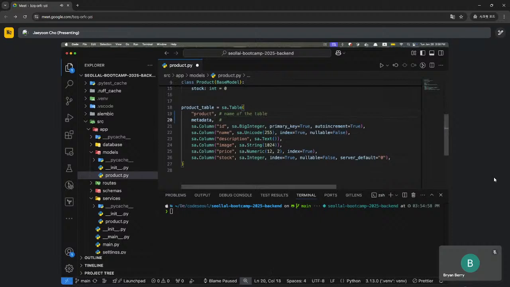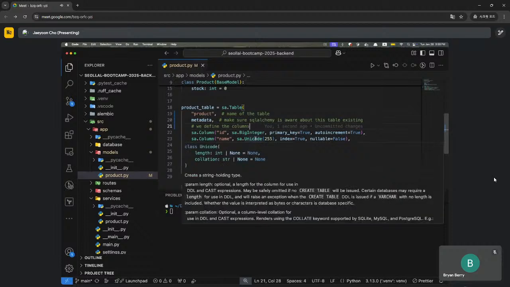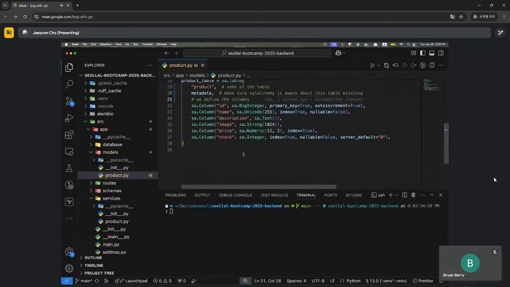And this is to make sure SQL Alchemy is aware about this table existing, right? And then afterwards, we define the columns, right? So besides selecting, updating, deleting, and modifying, those are called data modification language, DML. This turns into basically DDL, data definition language.